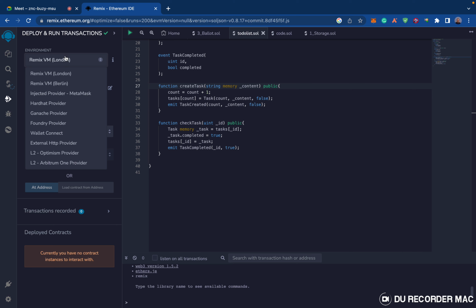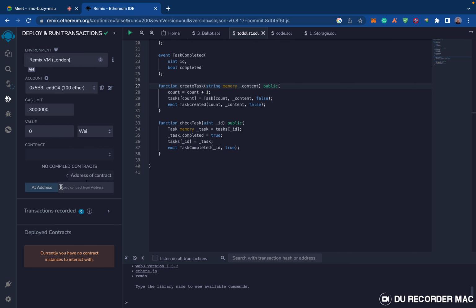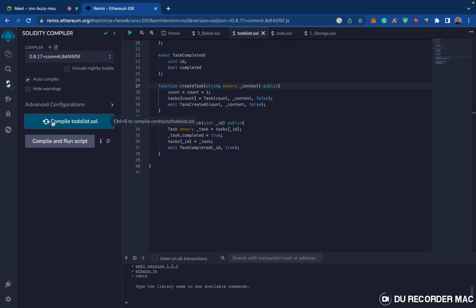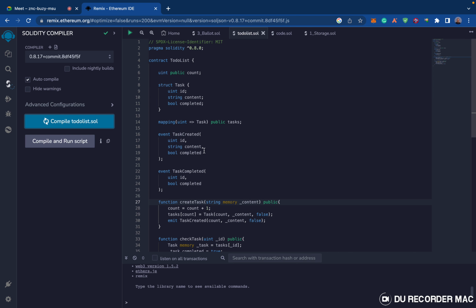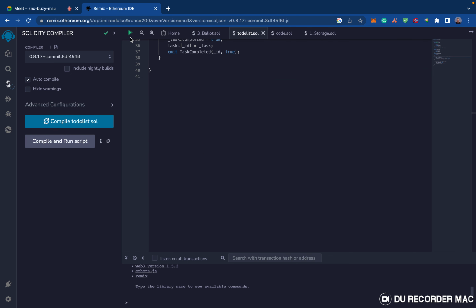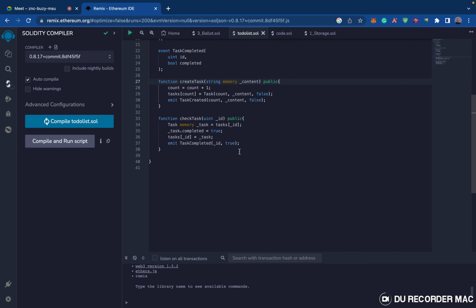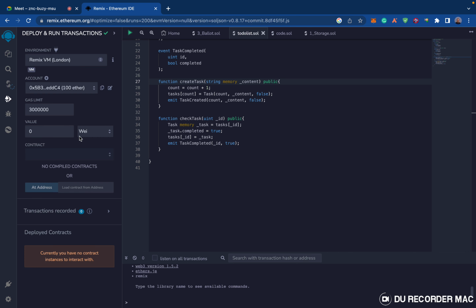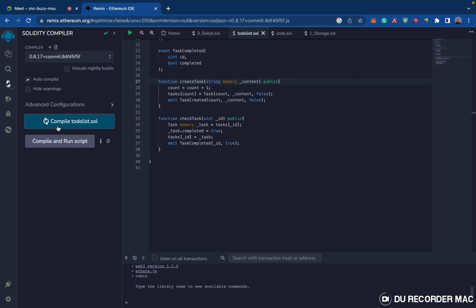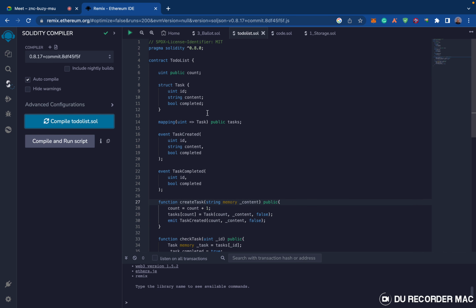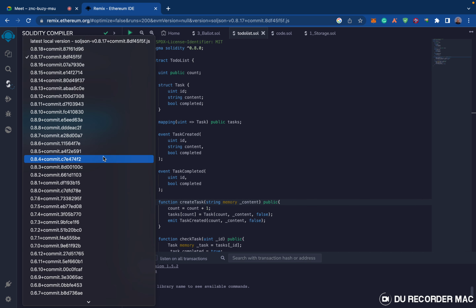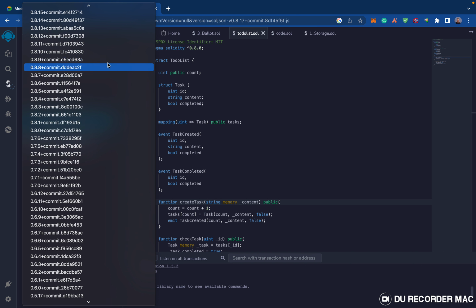Okay, so I'm trying to see something. I want to do injected Web3. Let me see. Compile. Alright, so now, sorry, I'm trying to see. Okay, I'll just, this is greater than 0.8. Let me just reduce this.